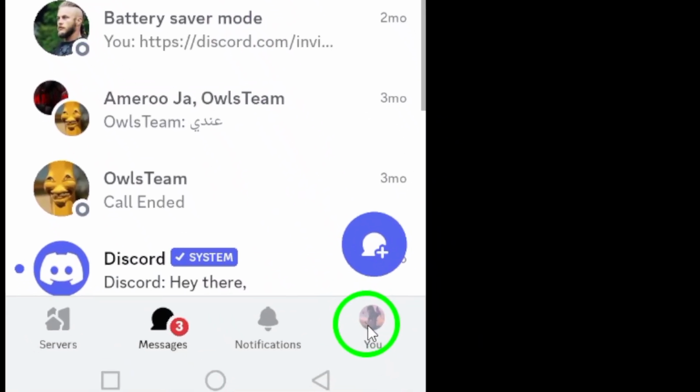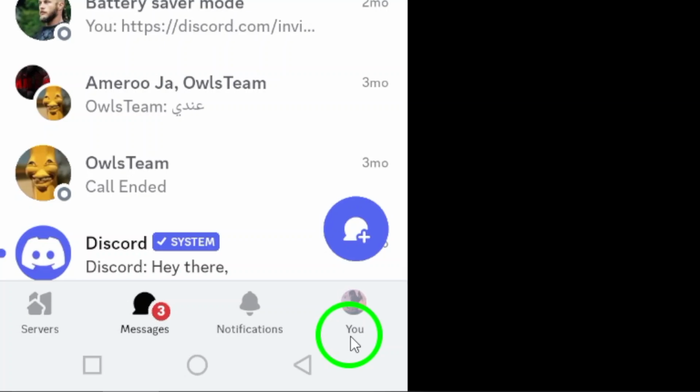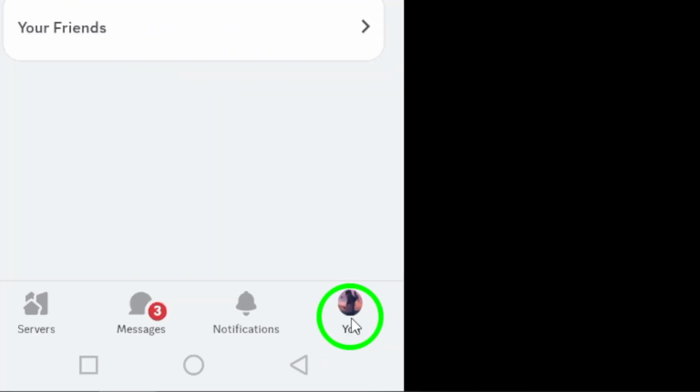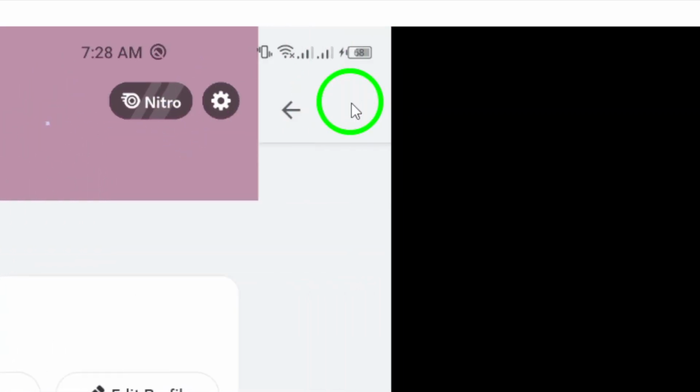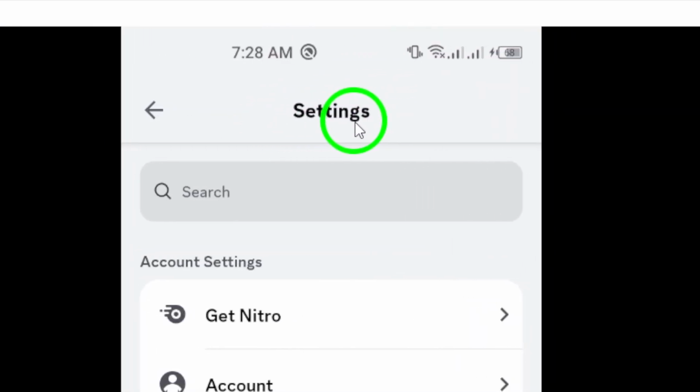Once you're logged in, look towards the bottom right corner of the screen. You'll see an icon labeled You. Go ahead and tap on that. Next, to access your settings, tap the gear icon located in the top right corner of your screen. This will take you to the settings menu where you can manage your account preferences.